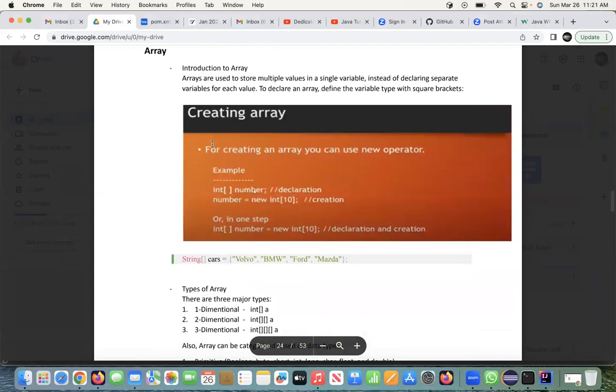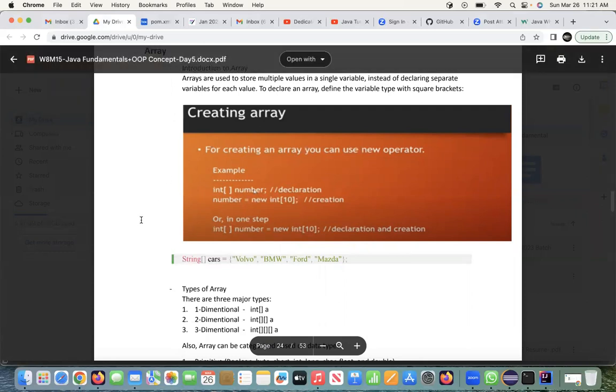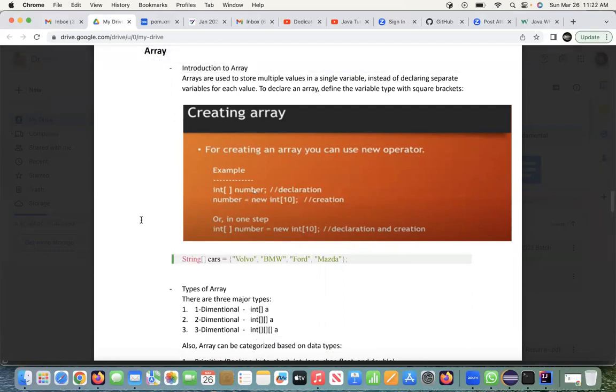So array. This is one of the very important topic from Java point of view and interview point of view, and you will be using those in your automation practice. So you see that whatever we are learning right now, this is a new programming language, Java. All the basics we are learning.